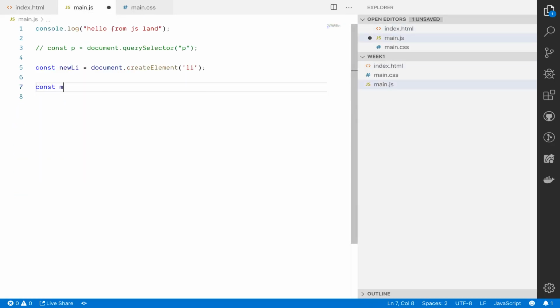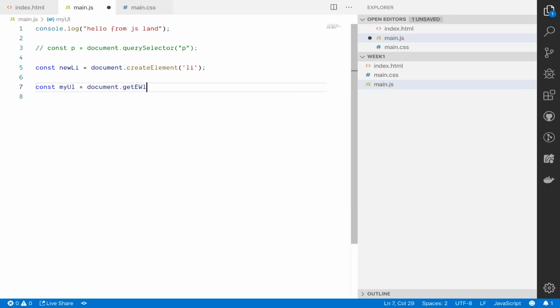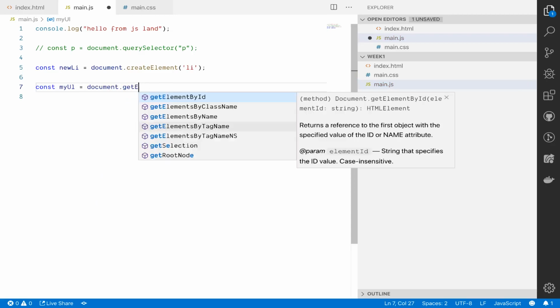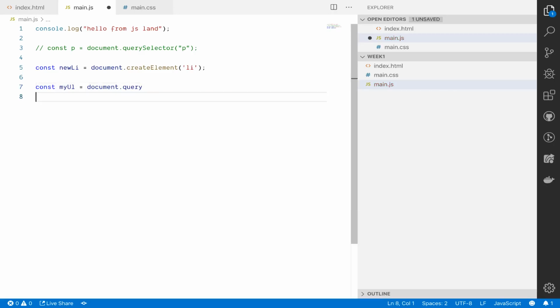So let's say const my UL equal document dot get... Let's just say query selector. Easy.